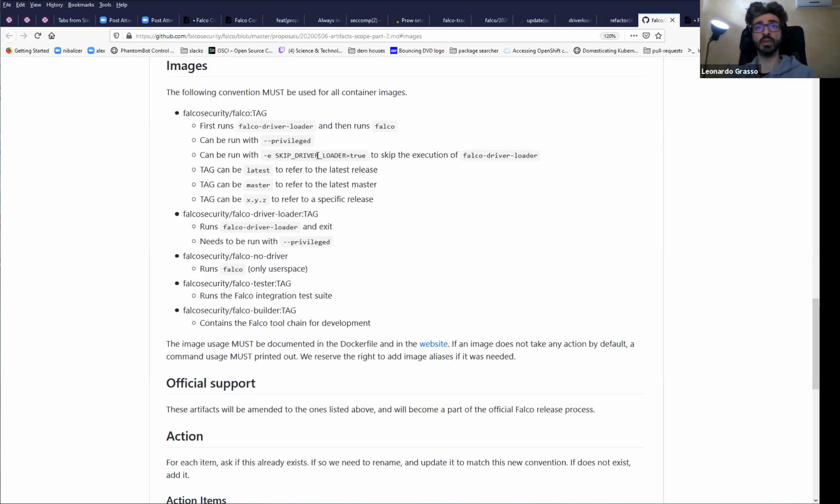Another important thing that we will do is to document the command usage of these images inside the Dockerfile and the website. I think I said everything about this.